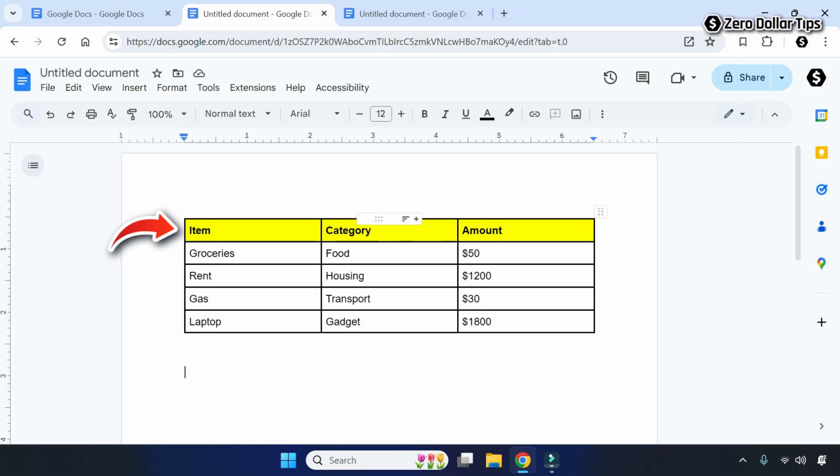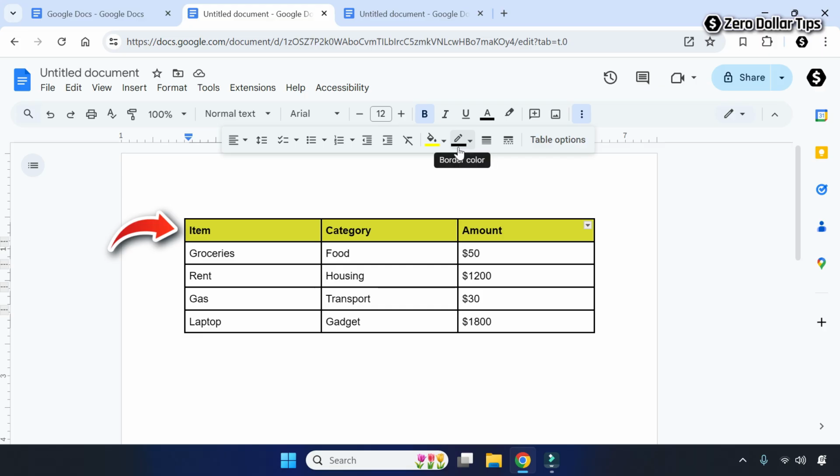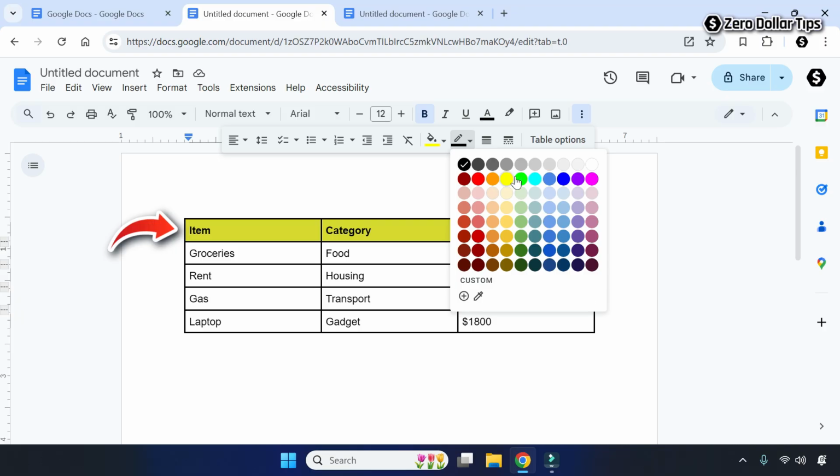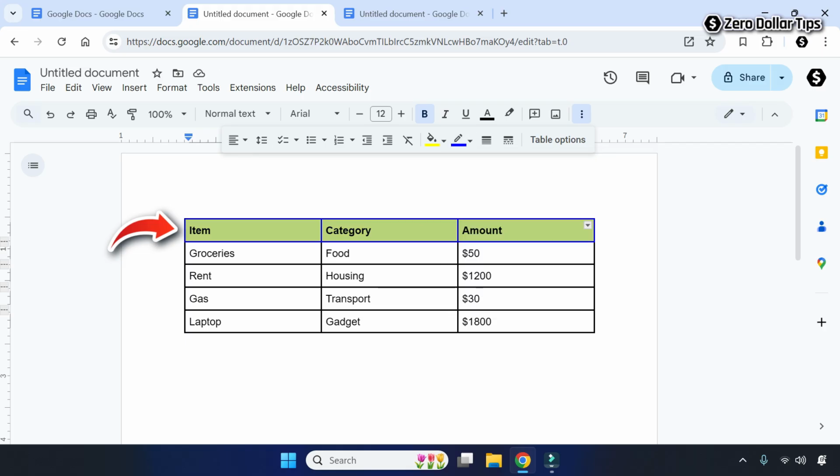And along with highlighting the background, if you want to highlight the border of this row as well, for that, again select the row. And then click on this three dot more icon. And here you will see the option border color. Simply click on it. And from here, select any border color you want. Let's say I want the blue, so I'll simply select the blue color. And now you can see the background and the border of this row has been highlighted.